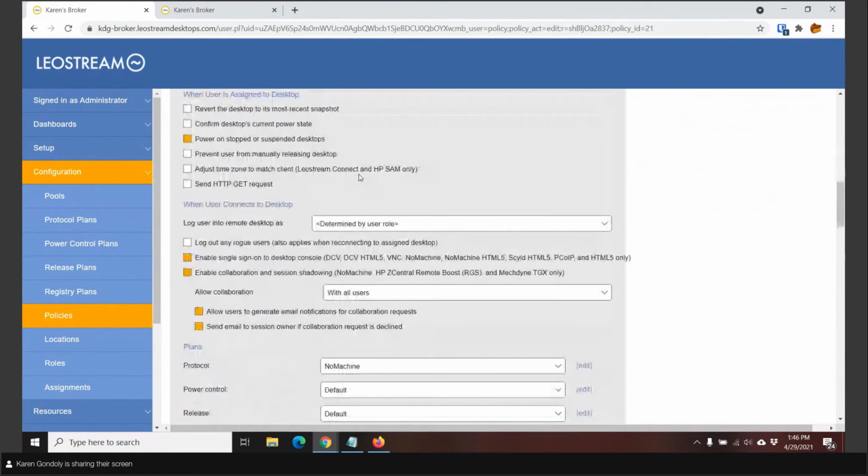Here you notice, since I am offering a NoMachine out of this pool, there's actually this option here to enable collaboration and session shadowing. For certain protocols, and you see the list there, you can invite, through your Leostream login, other users to collaborate on your session. So this is great if you have, I mentioned post-production engineers, if you have two people who are in disparate locations in the country, they can collaborate easily online via their Leostream login.